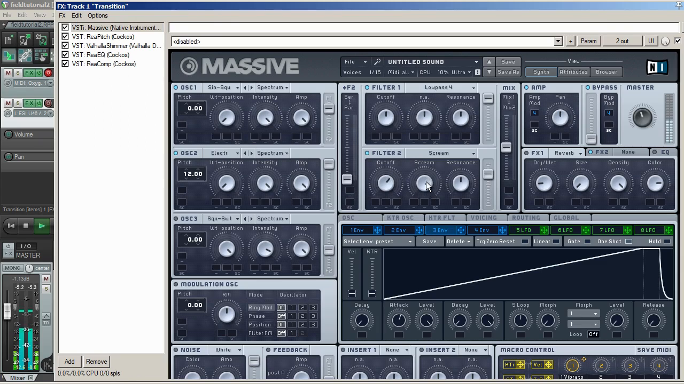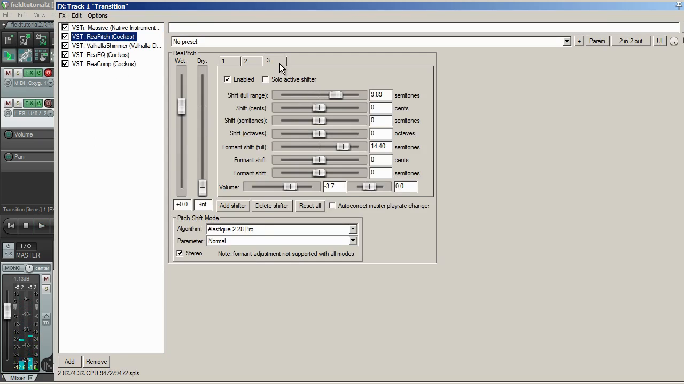Or if you don't want any birds, then we can simply set everything on fire by bringing back the noise in Massive and boosting the low end of the whole thing.